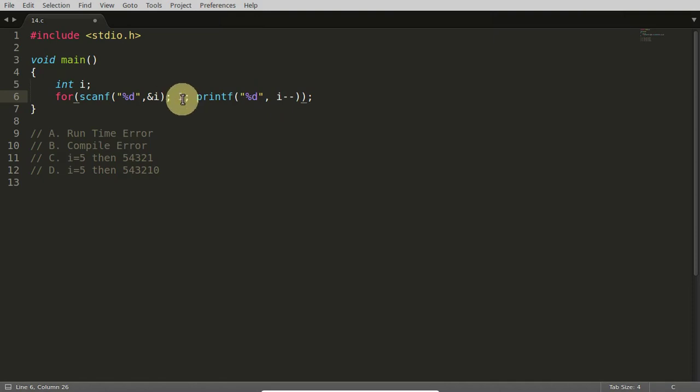Because i has changed, 0 will come here. Now you are going to terminate that. That's why this loop is going from 5 to 1, not 5 to 0.